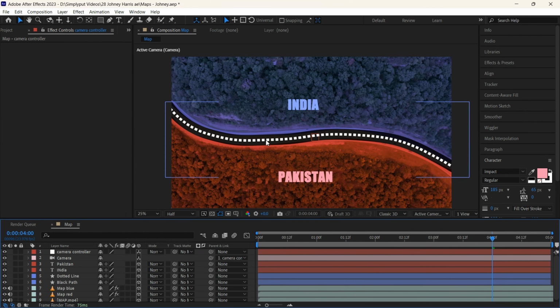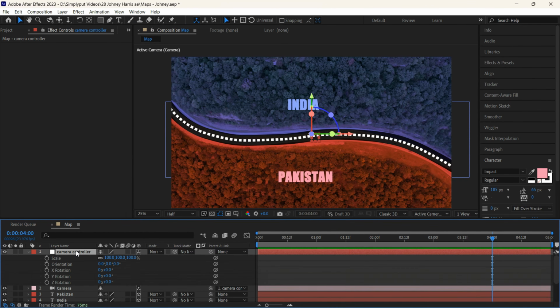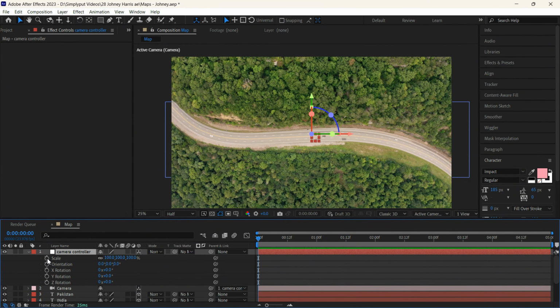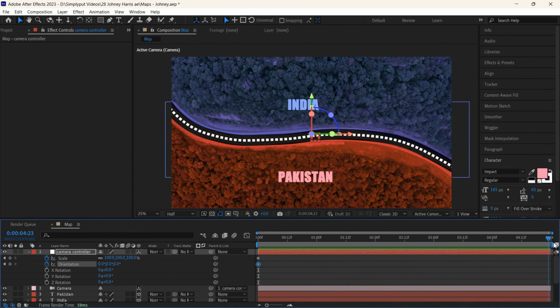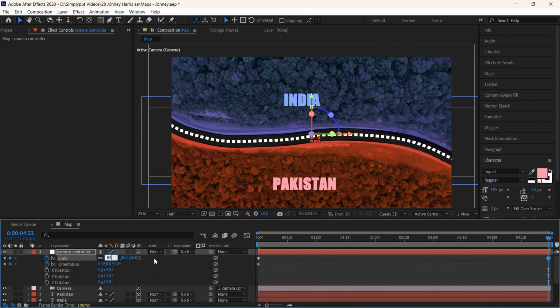We are going to keep it super simple. Just click on the layer, press S and holding shift, again press R. Take the player to the start. Add a keyframe in scale and orientation. Now go to the end, to 5 seconds. At this position, we can zoom in. Let's keep it around 85.